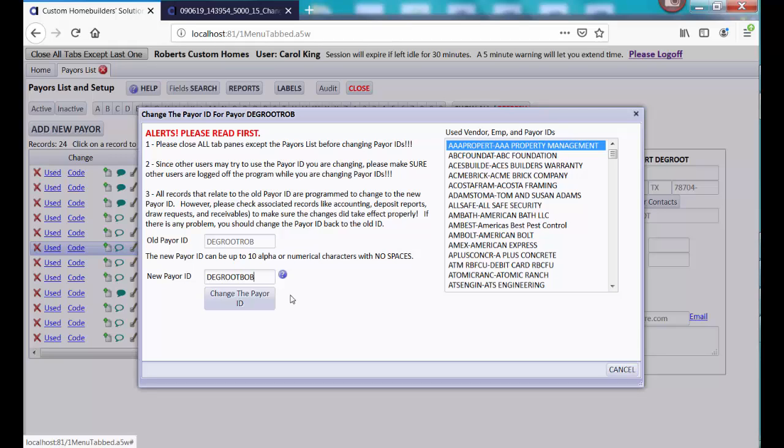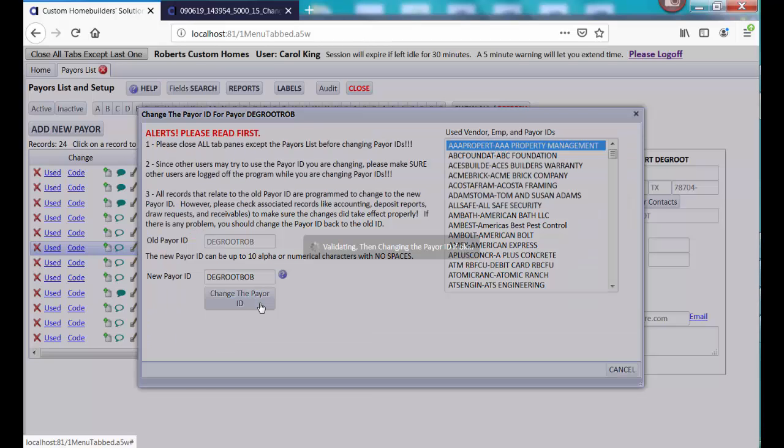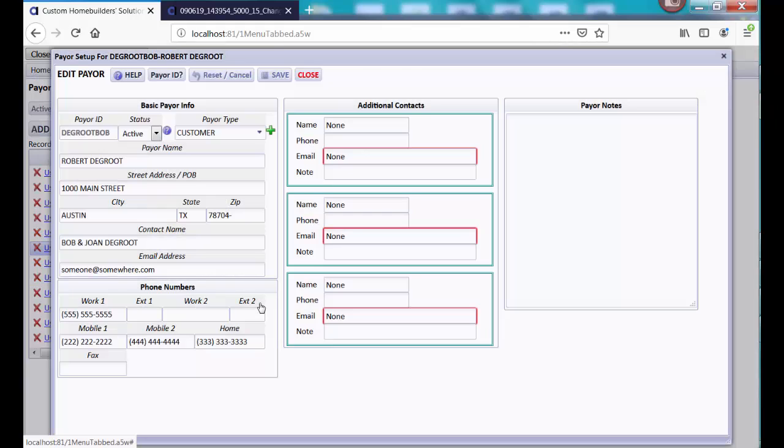So let's just change the payer ID to where it says Bob instead of Rob. So here we go. We click the button to change the payer ID, and it opens up the payer setup window. And in the previous video, I am in the new, updated one from what we were showing you, which is totally similar, except that we now have places for additional contacts.